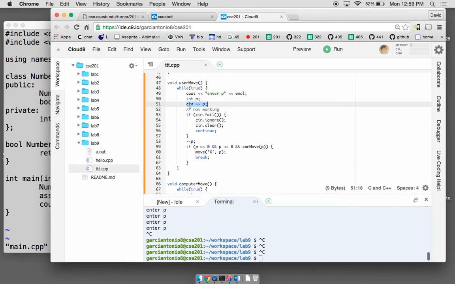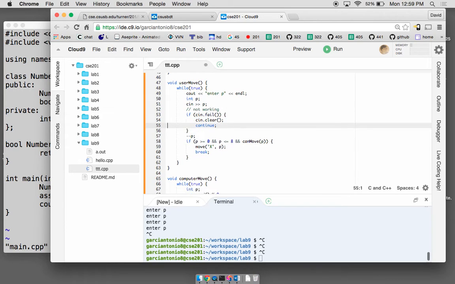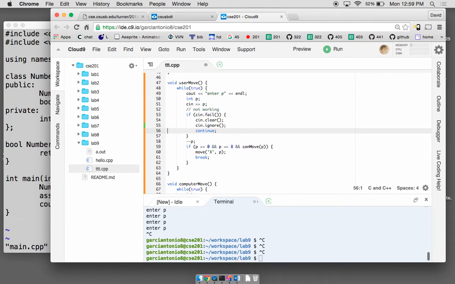But have a look at this next line. So this will be true, right? Then we do cin.ignore and cin.clear. And this is what we did last time, right? Yeah. But I think the order was different. That's how we did it.